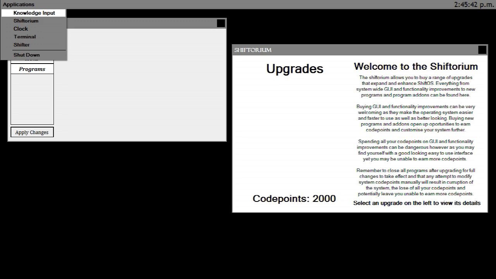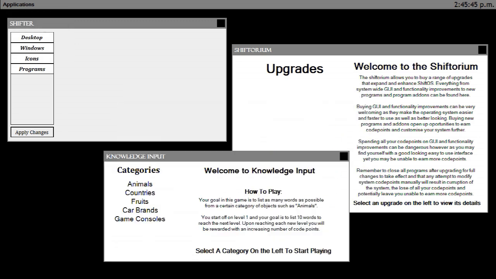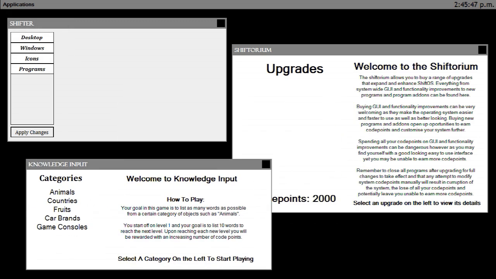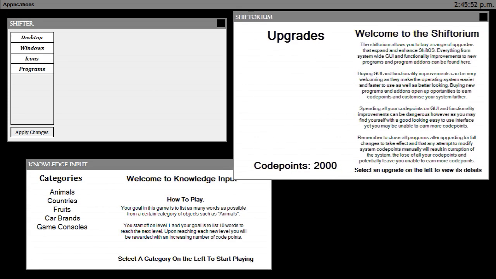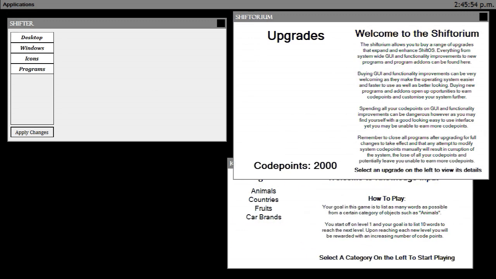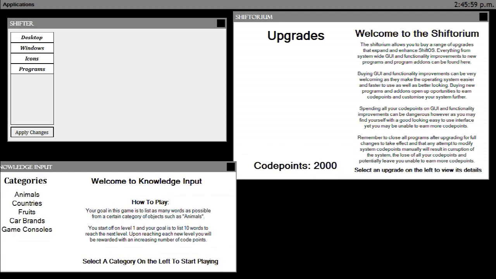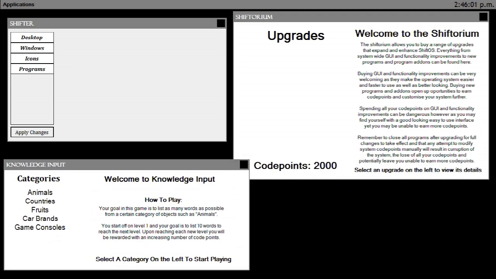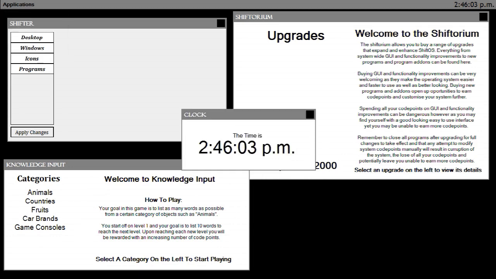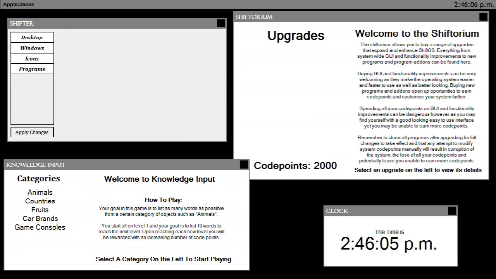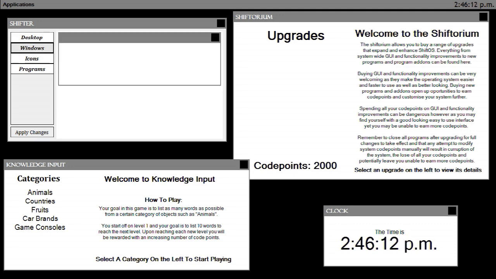So not everything will be working, and I need a bigger screen. I'll just bring up these windows so that you can see what changes are happening, because I'm just testing this out here. No, I want to see the title bar. Yeah, that'll do. Okay. And I'll just get the clock as well. Now, the shifter is how you shift ShiftOS. It's kind of like your control panel, I'm pretty sure.